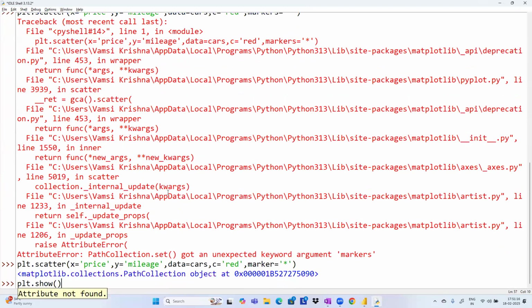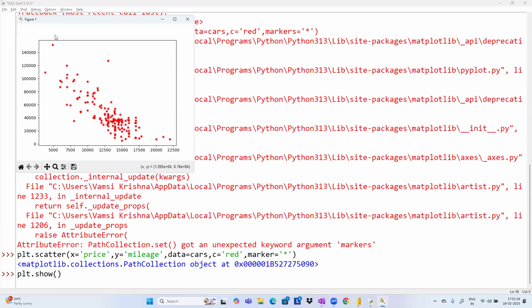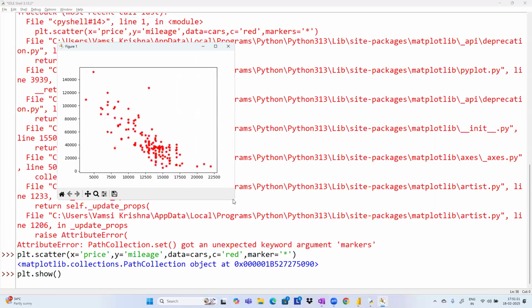plt.show. Simple. If in the earlier case you can see circles, now in the place of the circles we have got stars. In the place of the circles I placed a star. The marker style has been changed.